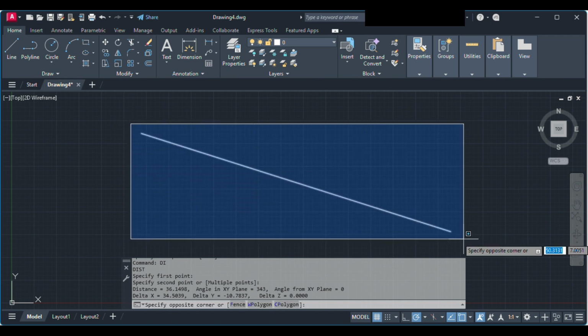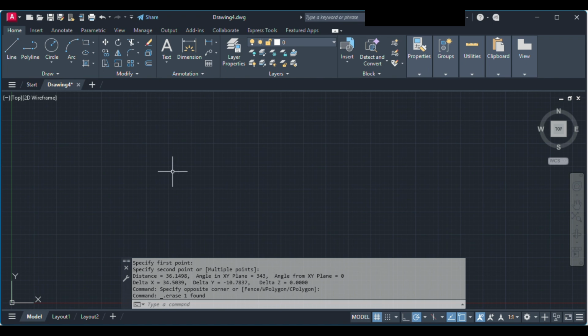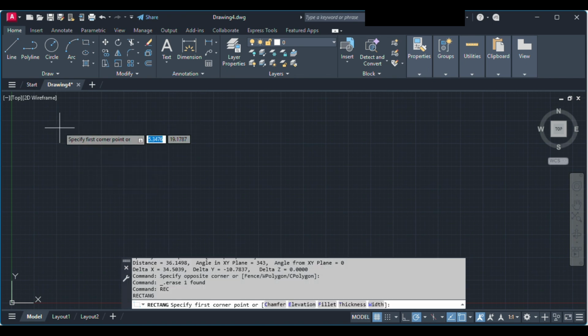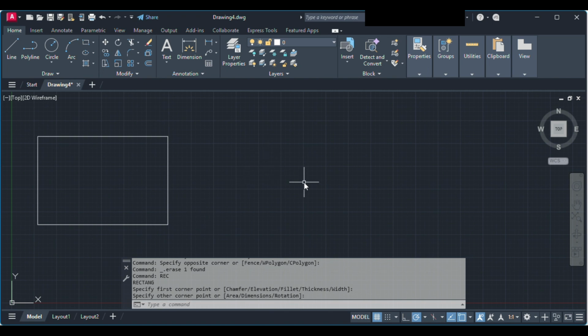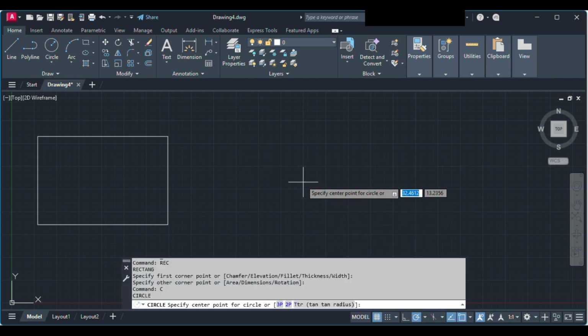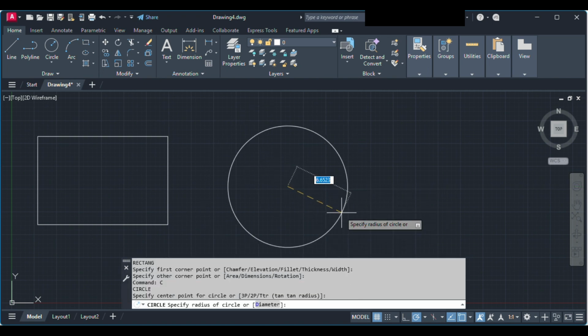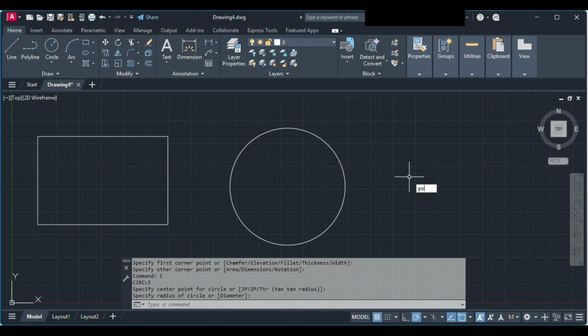So let's say we have got a bunch of figures in your drawing. You usually have a bunch of figures in your drawing. So first of all, let's start with a rectangle. I'm going to draw a rectangle here like this. And let's say I've got another, circle, C and press enter, and I'll draw a circle here like this. And let's draw a random figure with polyline.